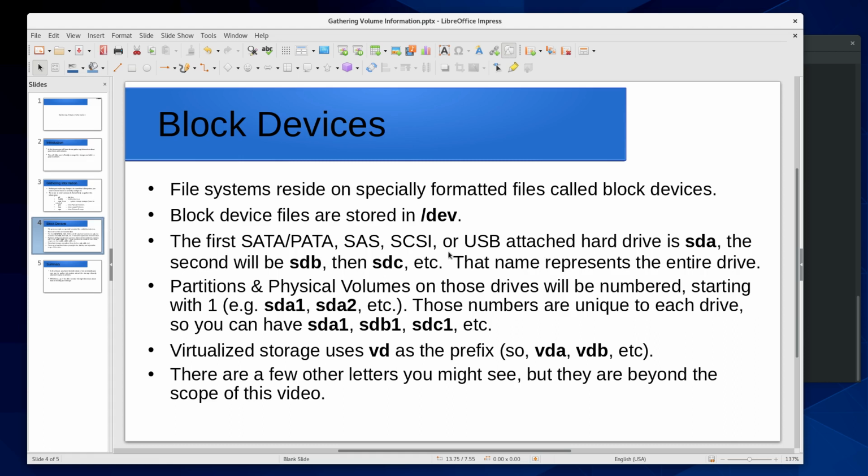Potentially, you may also see virtualized storage, which would show up as VD, so virtual drive, but then the rest of the rules apply. A would be the first of these, B would be the second, C would be the third, and if you start partitioning those, you get VDA1, VDA2, VDA3.